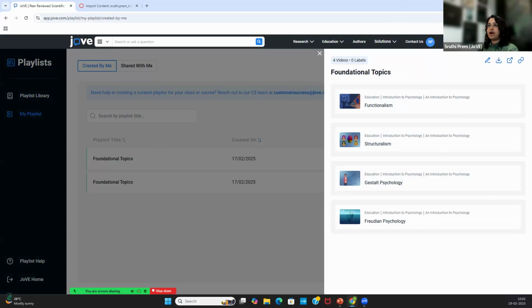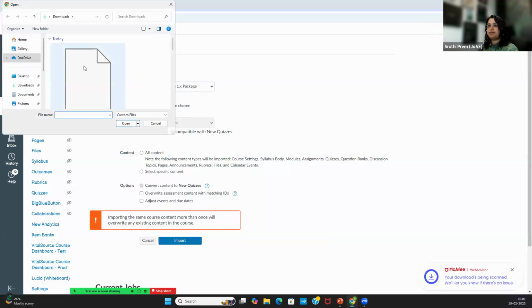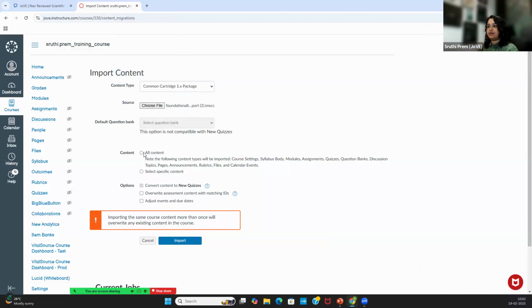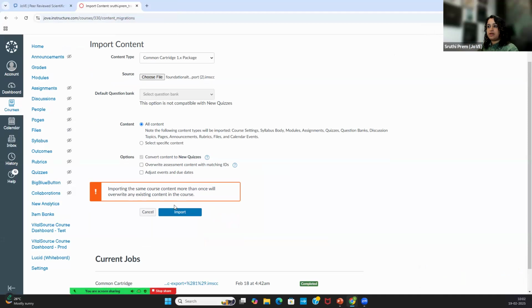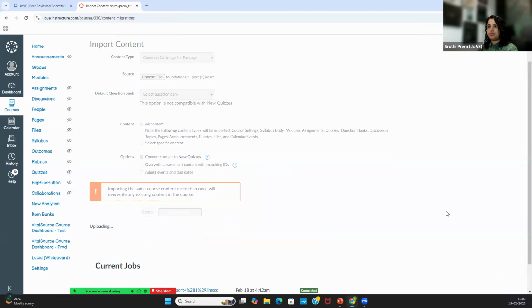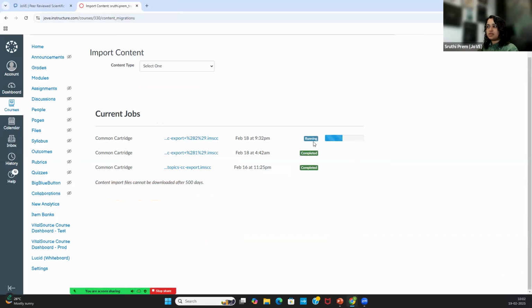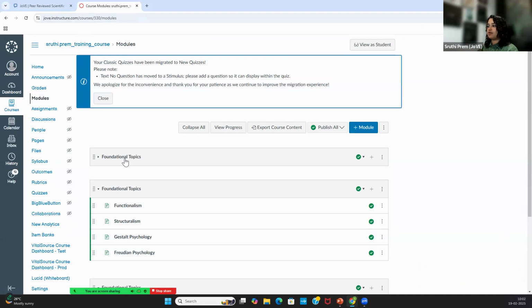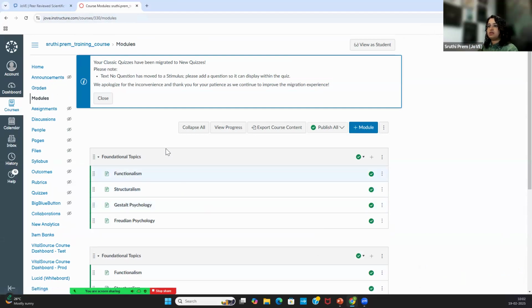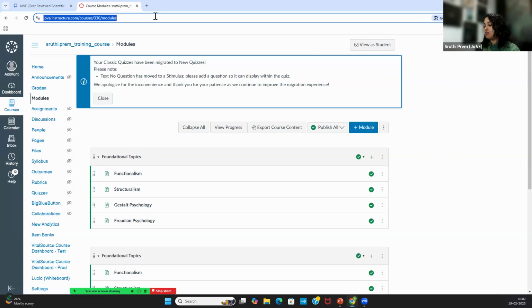It gets downloaded. You go back to Canvas, choose your file, and enter it. You have to select all content here and import. It may take a few seconds to run this, but that's all right. I've already created the playlist, so you just go to modules and you will find the playlist here. This is how you navigate Canvas and add playlists as well as single videos. You can simply do this very easily and share it with your students, add a timeline that you'd like, and they're good to go.